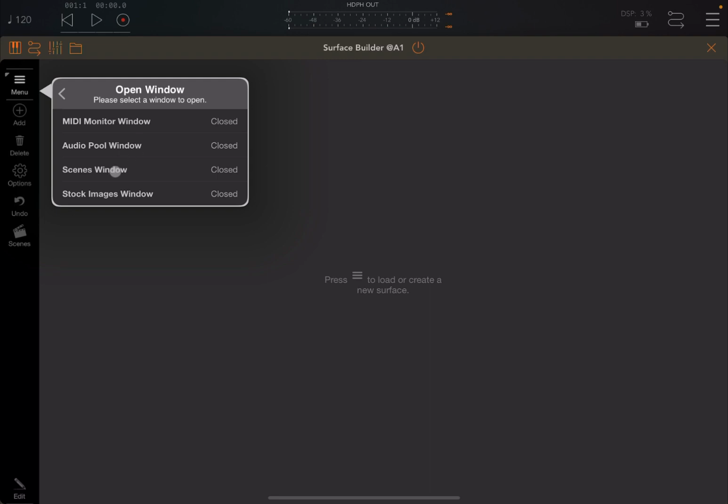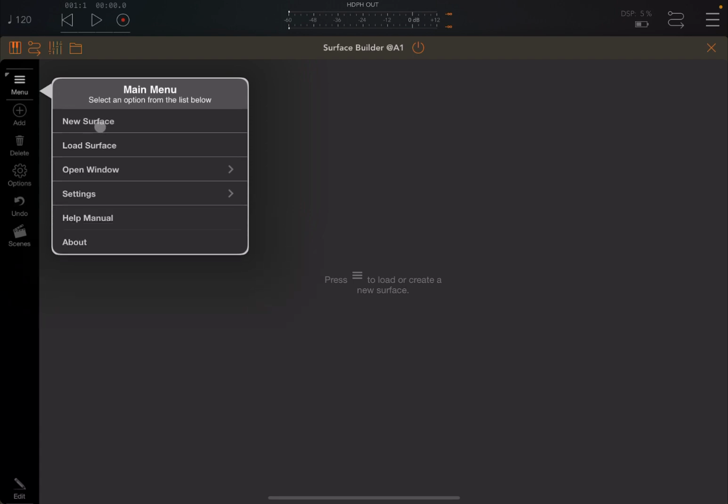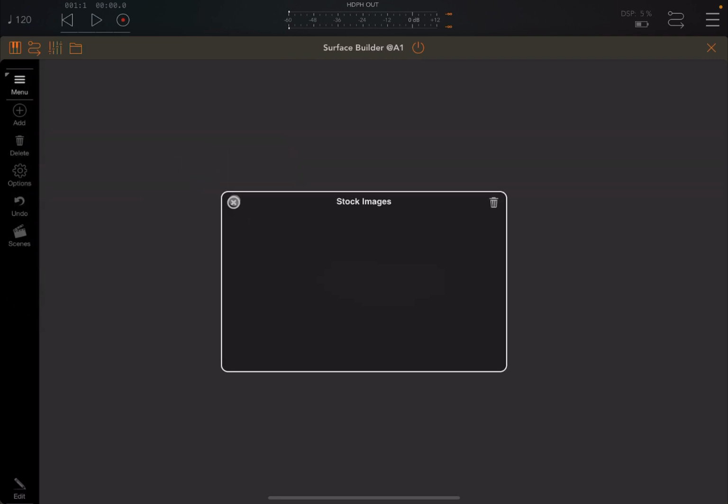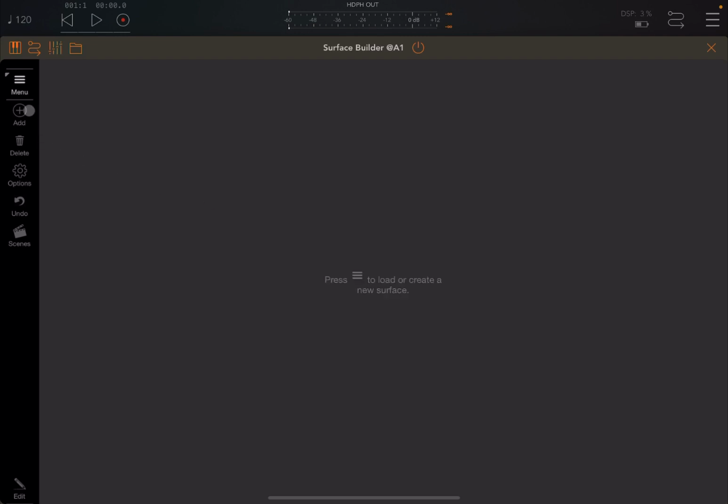The scenes window, which shows you all the different scenes that you can use to minimize the complexity on your screen. And of course, a window with stock images, which is really handy because you can add stock images, for example, to a button. And let's click on it, and you can see it is empty at the moment, but it will change as you start to use it.